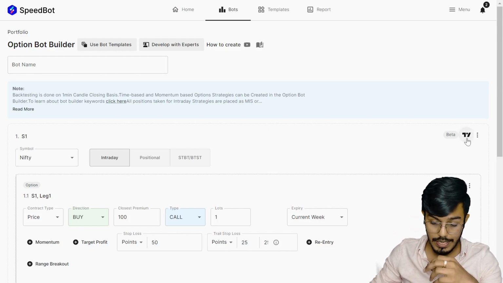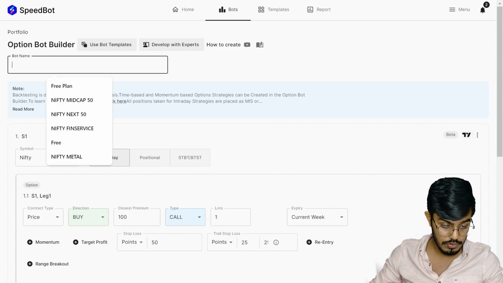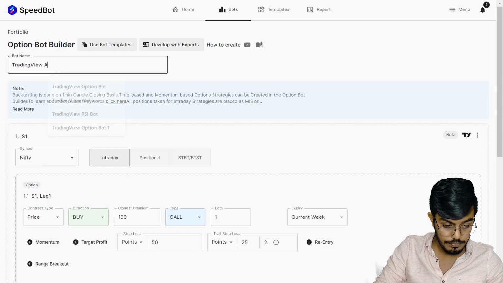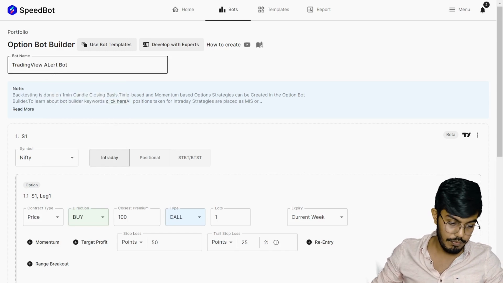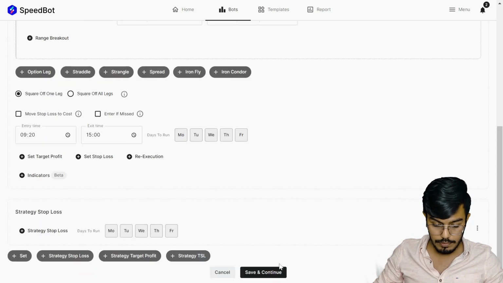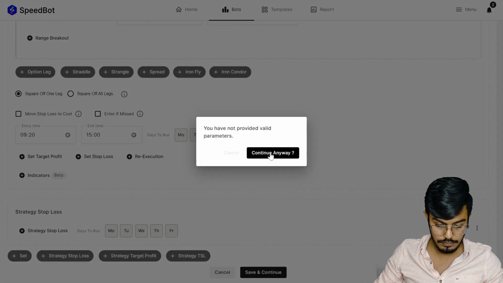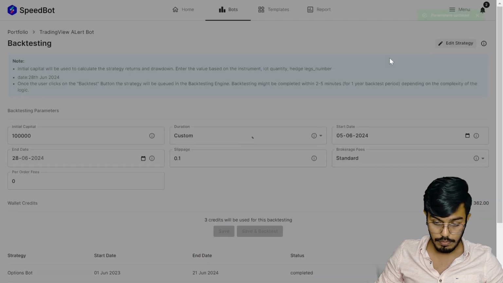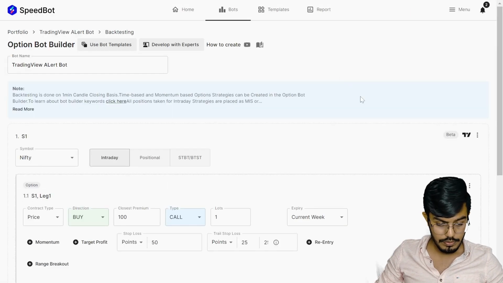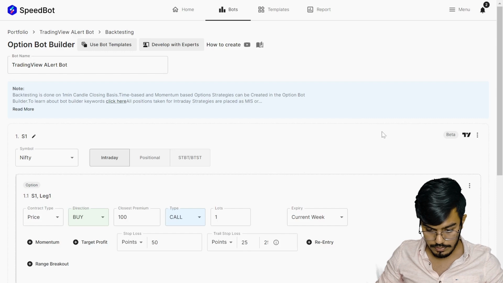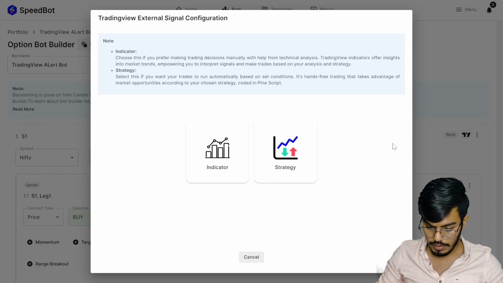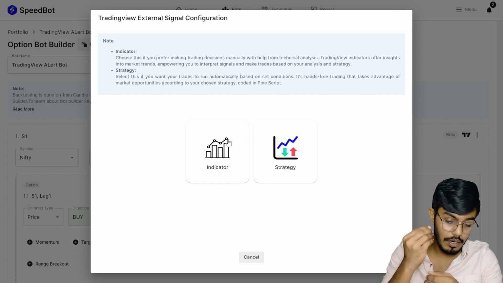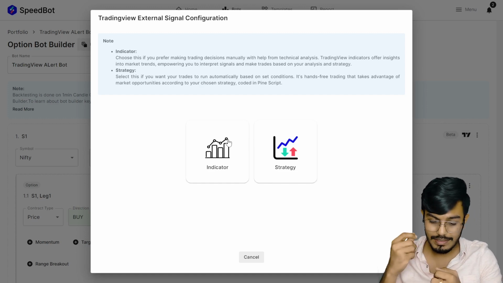Firstly, over here, as you can see, the TradingView symbol. So let me just name it as TradingView alert bot. And let me just save it first. You can follow these steps in order to configure your TradingView bot. And over here, what type of TradingView bot would you like to create? Do you have a Pine script indicator or a Pine script strategy?